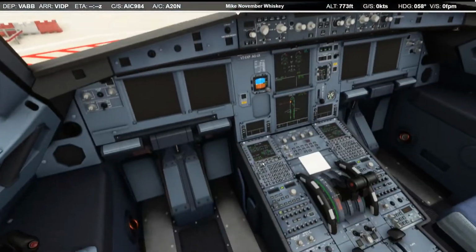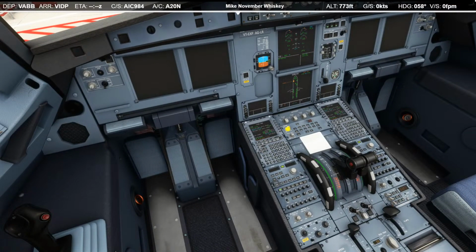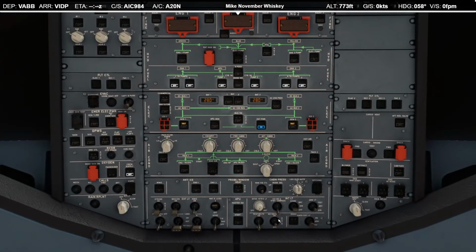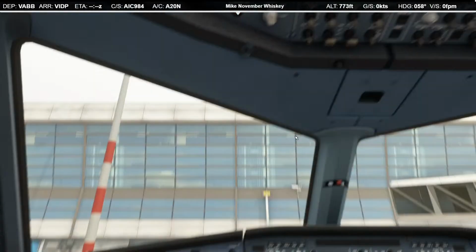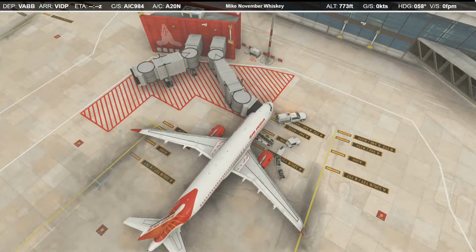We'll go ahead and continue shutting down. And finally here, we'll turn the lights off. And we'll disconnect from external power. Turn the batteries off. And cold and dark. That's another flight in the bag, everyone.